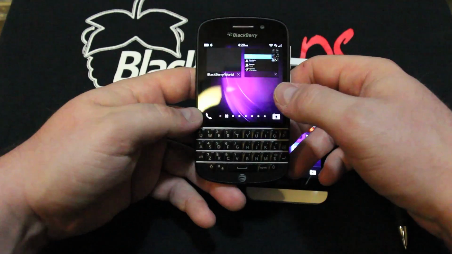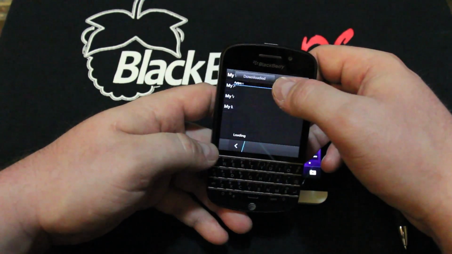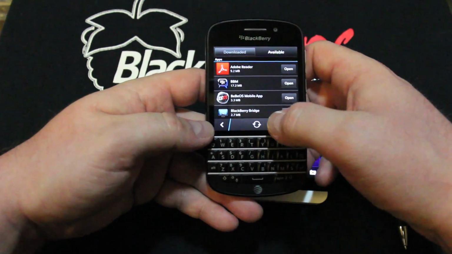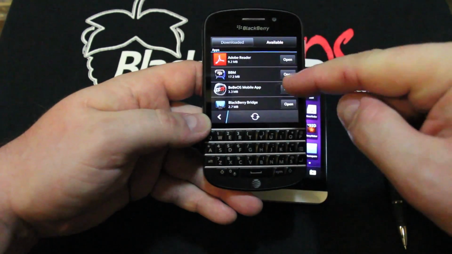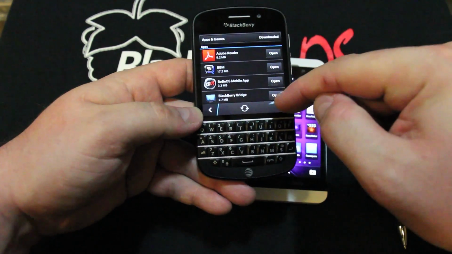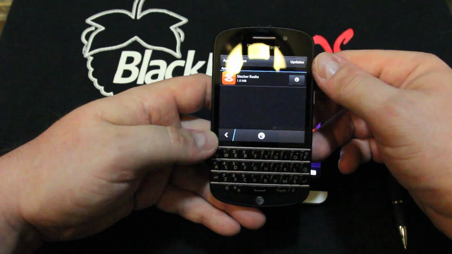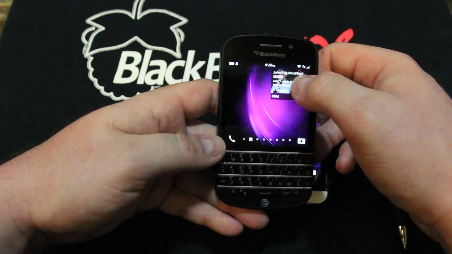So if we go into BlackBerry World here, and I go to My World, if I want to check for updates, I just hit this little update icon, and it just goes boop right there. Before, you had to get into the menu, then select it. It was just kind of a pain, but it looks like I got an update for Slacker Radio.